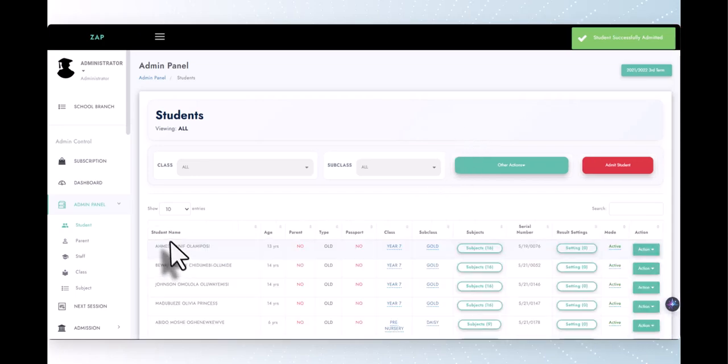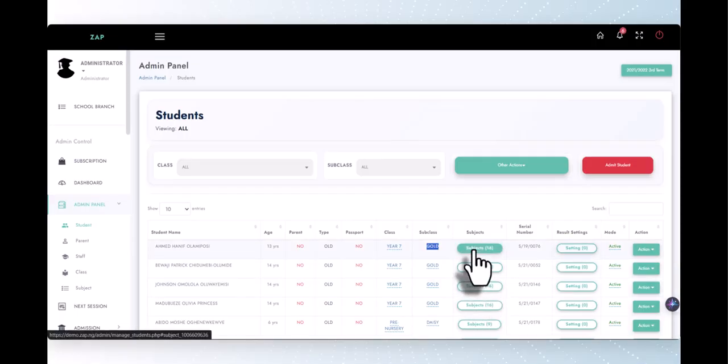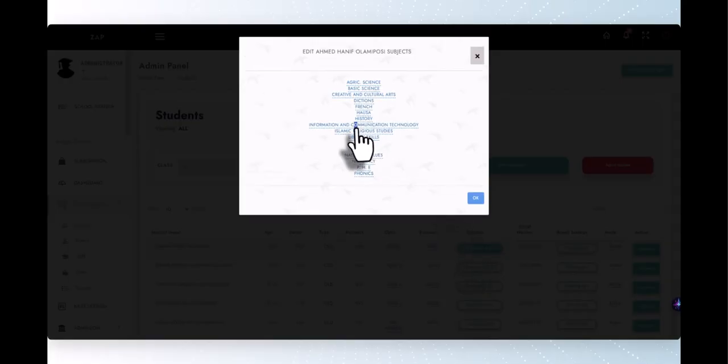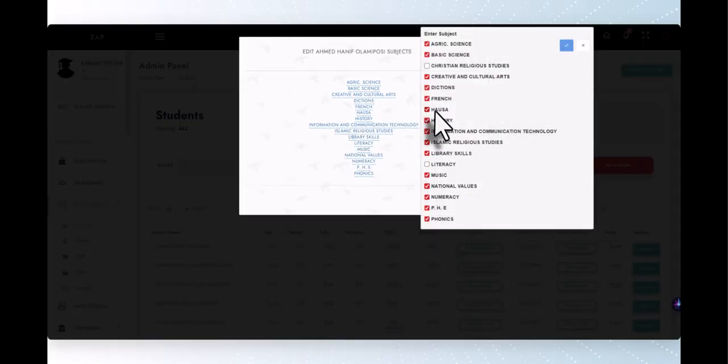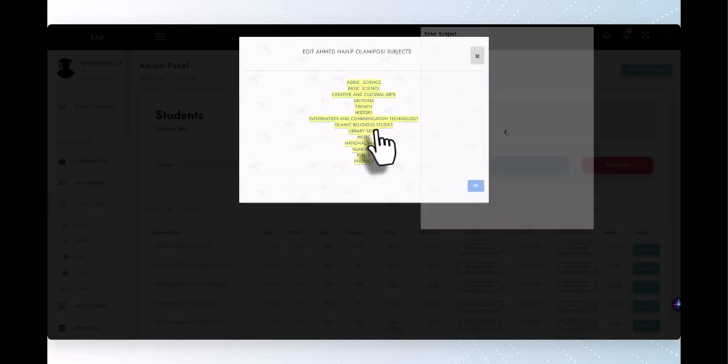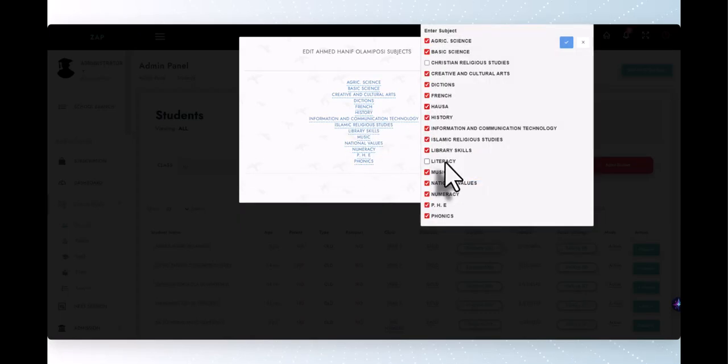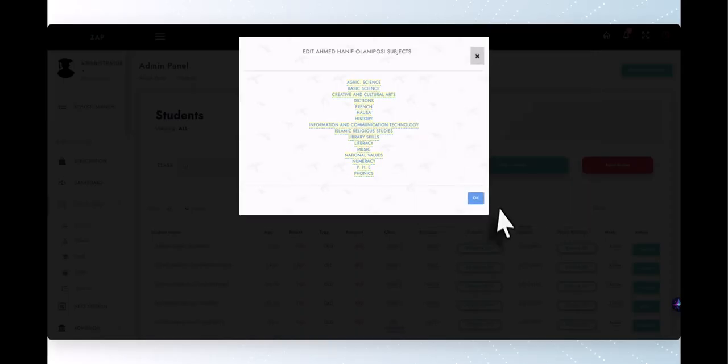Now on this page, you will see the student's name, the age, parents. This student is not attached to a parent. You can see the type, old or new students. Passport, there's no passport. You can see the class, see the subclass, see the subjects that the student is offering. So if peradventure you don't want the student to offer a particular subject, you click on subjects and you can unassign the subject you don't want the student to offer. I don't want to offer house, I don't want to offer literacy, and you can click on the good sign. Automatically those subjects will be removed from that student's portal, or the teacher won't be able to put in scores for that particular subject.